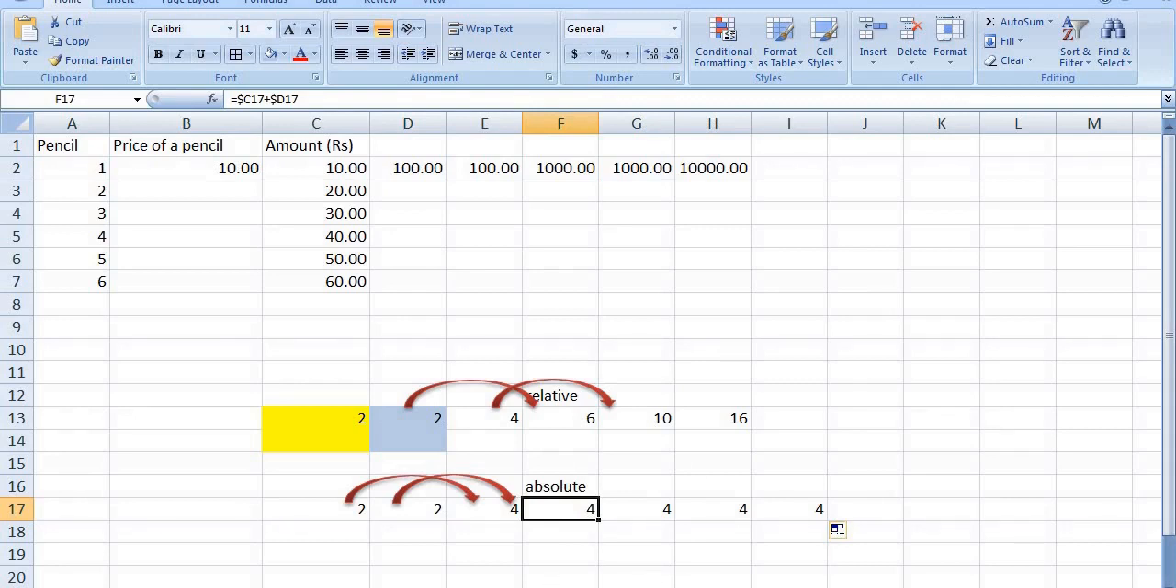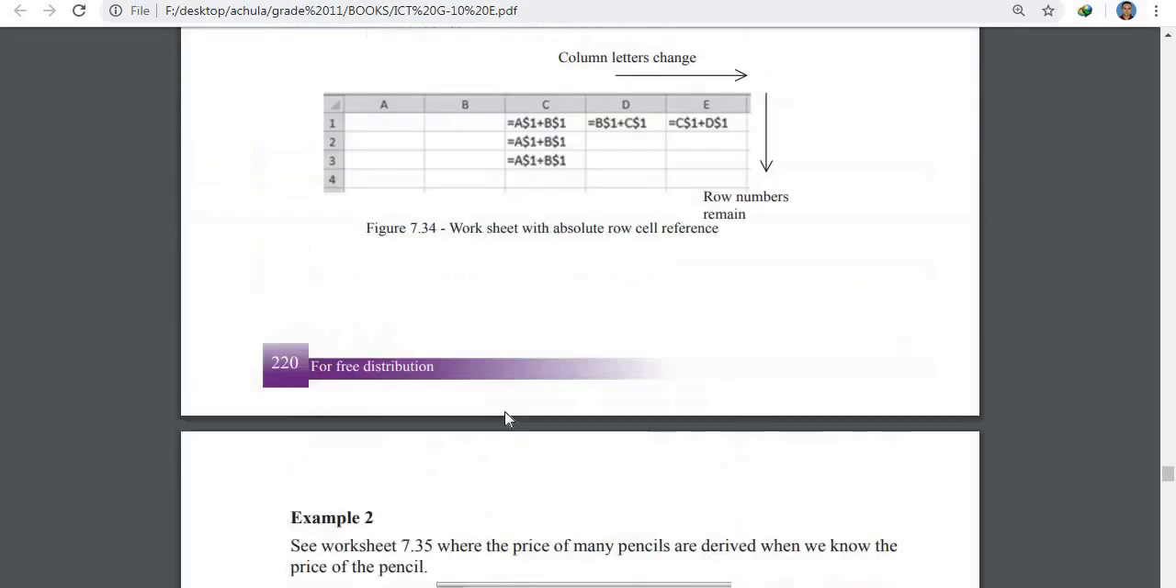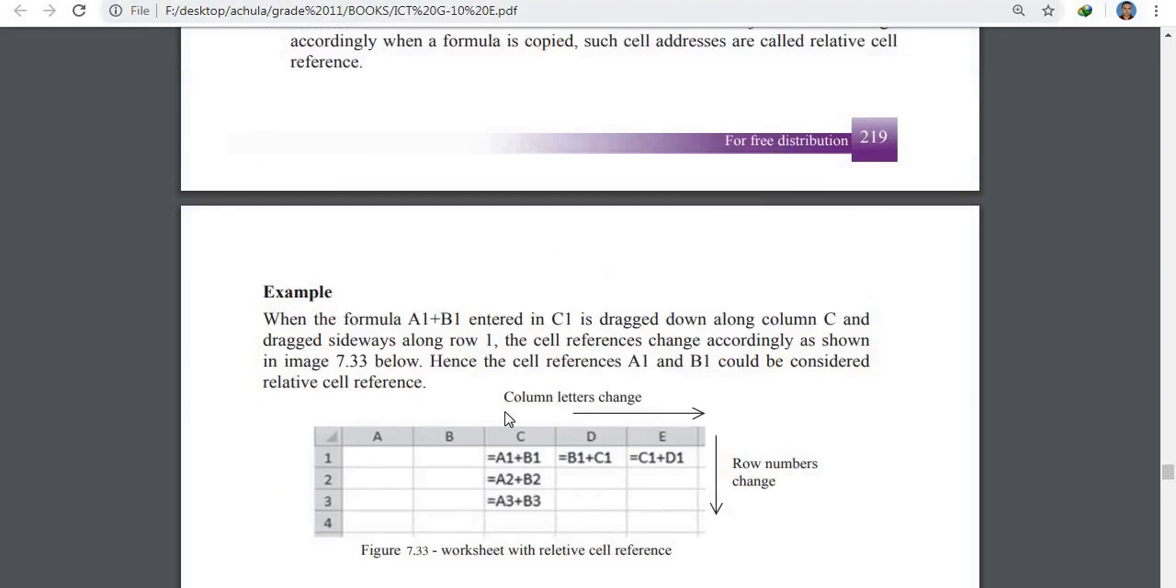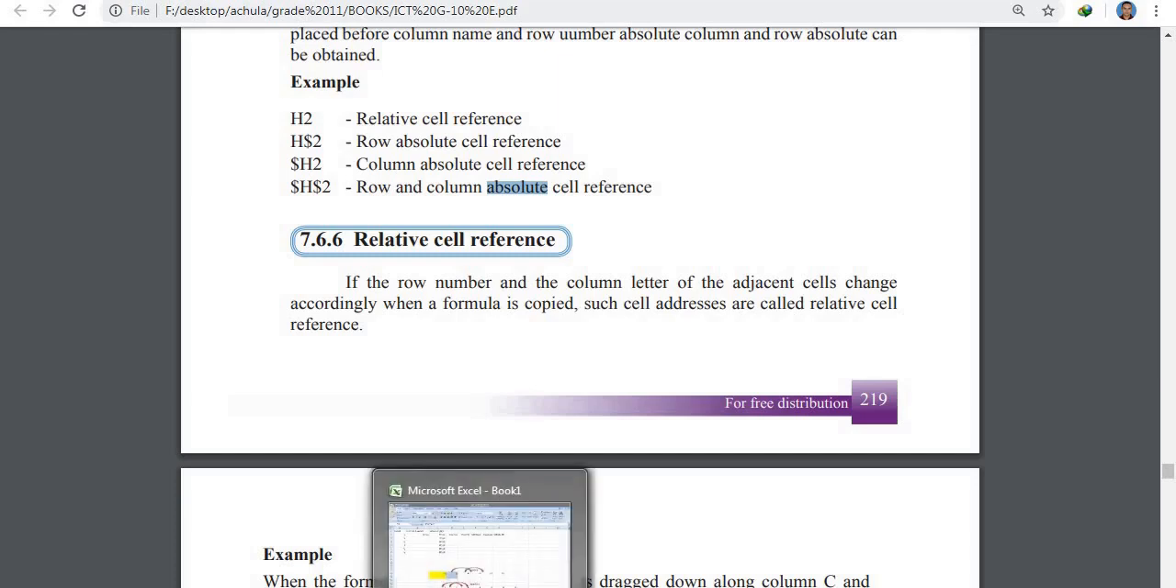So I hope you understood what relative cells and absolute cells are all about. There are 4 types of relative and absolute cell references. They are known as relative cell reference, row absolute cell reference, column absolute cell reference, and column and row absolute cell reference. Please take some time, go to the Excel sheet, feel free to test and see how it works.